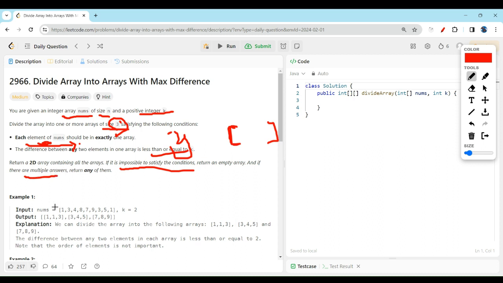So let's see an example. This is our nums and this is the value of k. We can divide this array into three subarrays. Each array contains three elements and the difference between any two elements should be less than or equal to 2. For example, if we take this subarray, 1 and 3 difference is 2, 3 and 5 is 2, 7 and 9 is also 2. So this satisfies the given two conditions.